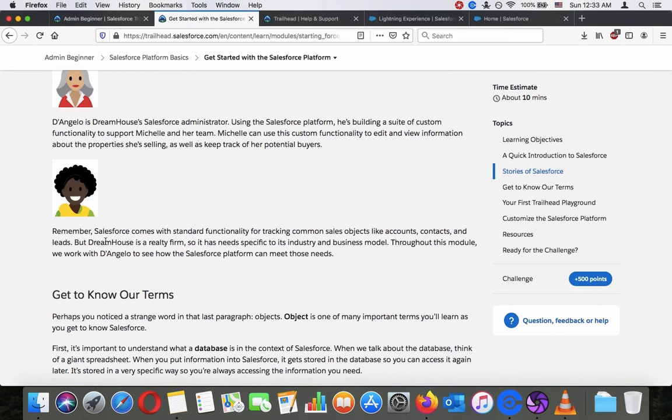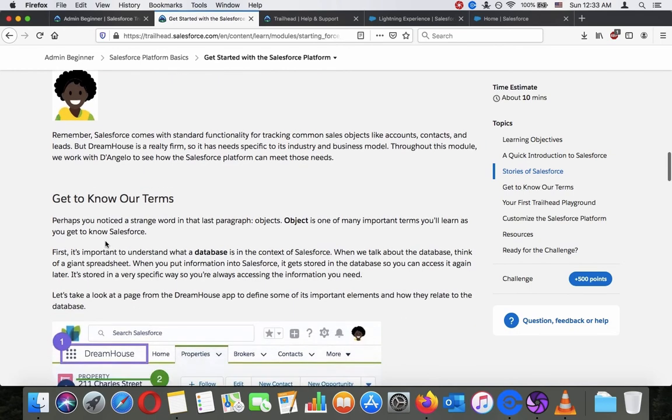Remember, Salesforce comes with standard functionality for tracking common sales objects, like accounts, contacts, and leads. But Dreamhouse is a realty firm, so it has needs specific to its industry and business model. Throughout this module, we work with D'Angelo to see how the Salesforce platform can meet those needs.